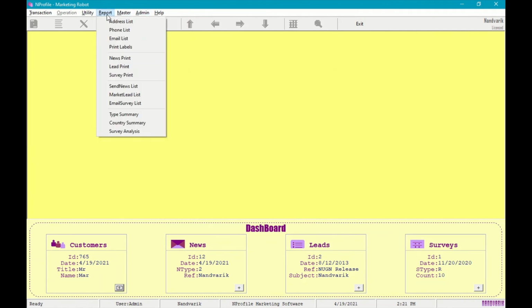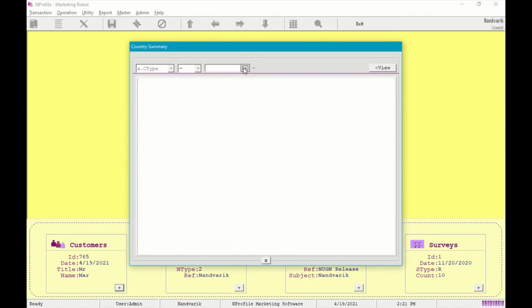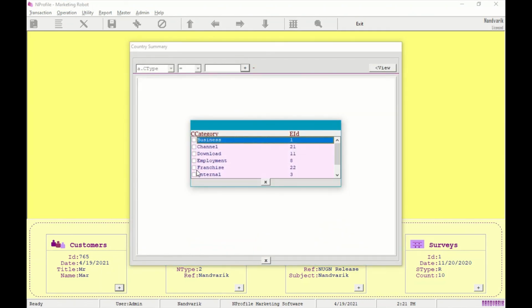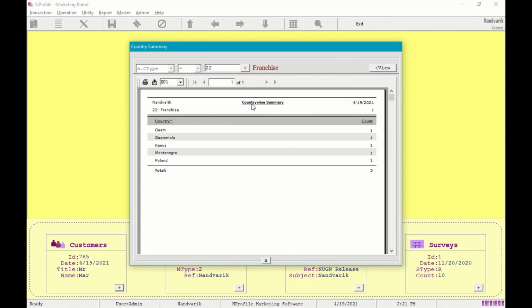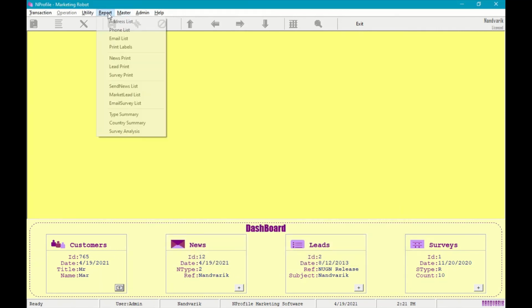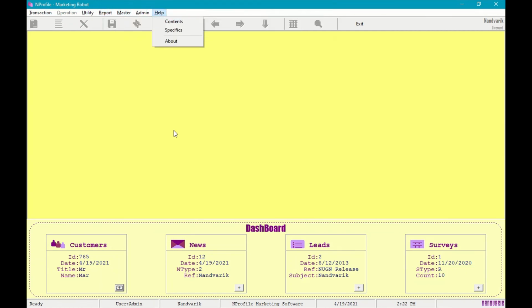Okay, and finally, if you need to see a country summary, say, for example, for my franchise, who are all the members who are part of countries, this is what you will get. So the country-wise summary for the franchise: these are the customers who are there from these countries. Again, this is all sample data, but that kind of information you can get. If you need a type summary by country, you can also do that. So that's very specifically it.